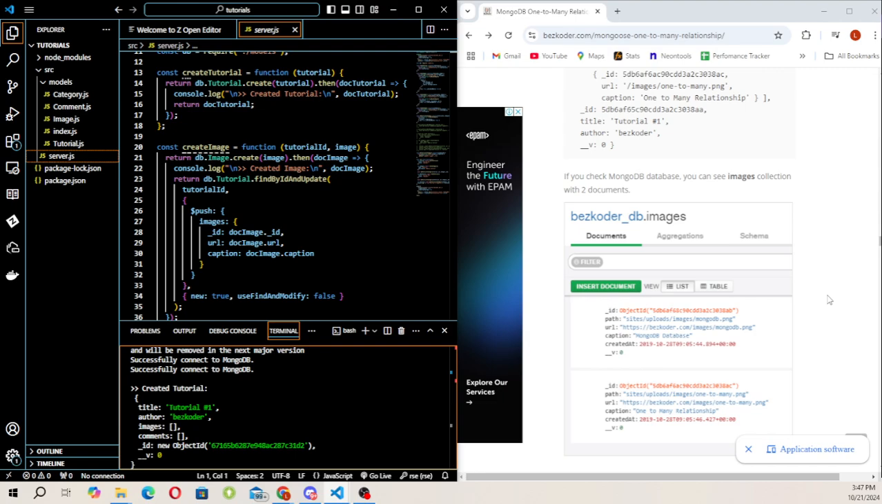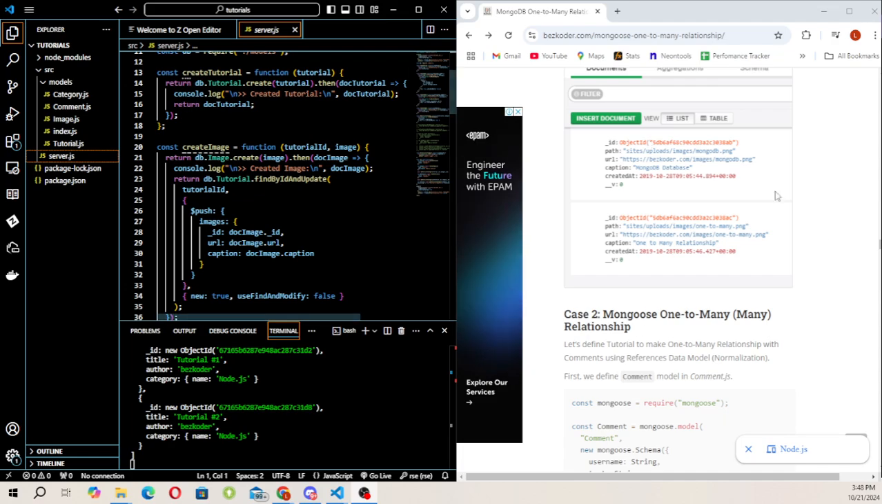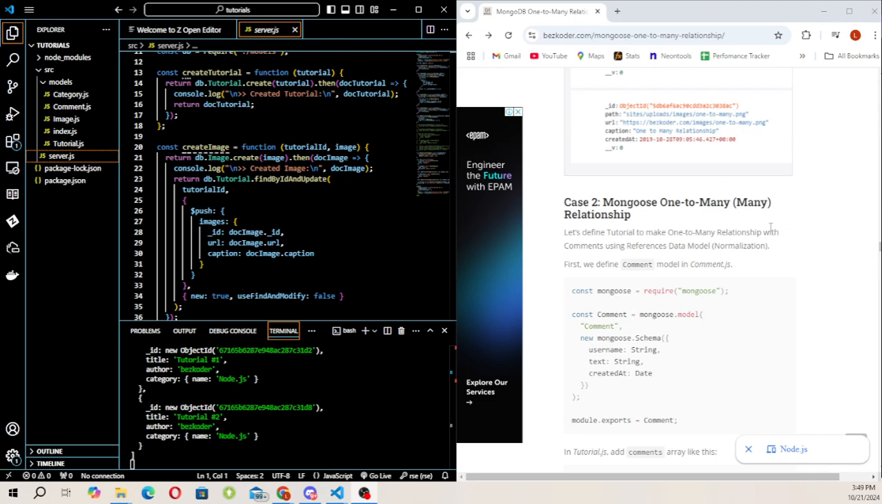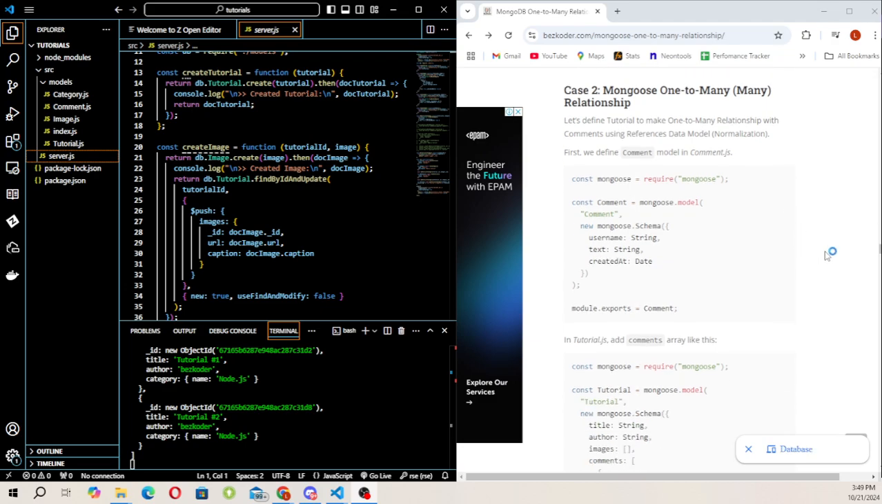And if we go to our database, we can see the images collection with 2 documents. So let me just go to our MongoDB Compass. So yeah, in our Compass, that's what we're gonna see, 2 images there. So now we're moving on to our second case, which is our one-to-many relationships, right? So now one-to-many relationships, that's basically our relationship with our comments, right?